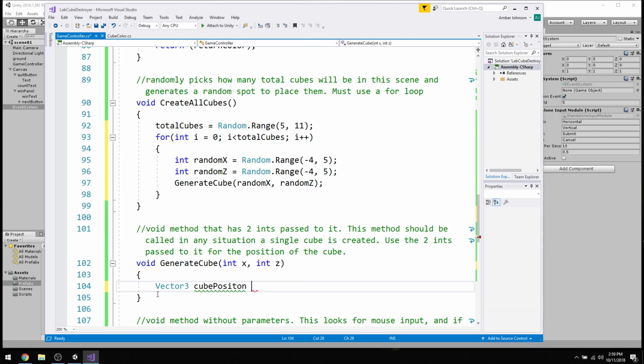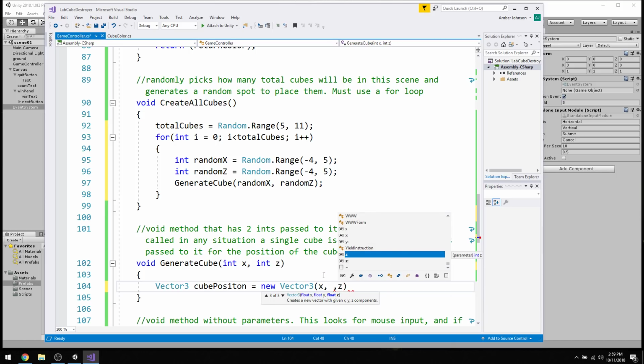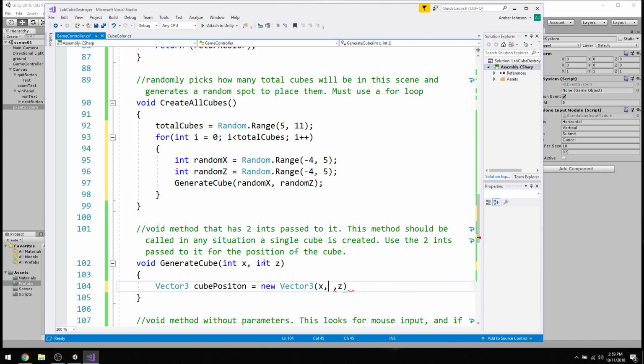And it's going to be equal to a new Vector3 object. And we know the X because that's what we're sending to it right here. X. We'll talk about the Y in a second, but we also know the Z because we're sending the Z information to it as well. We don't have any Y because Y in Unity is our up and down, and we're not really dealing with any up and down space.